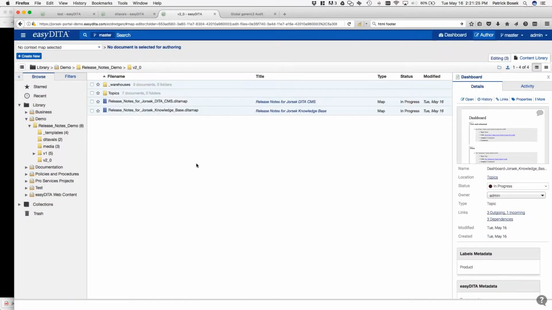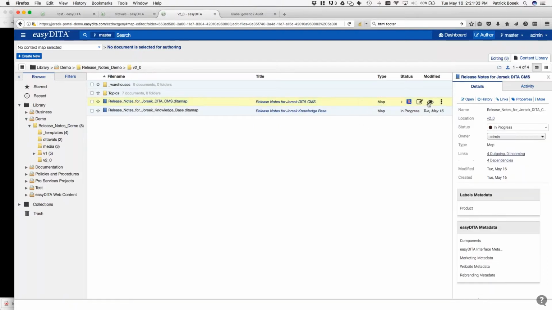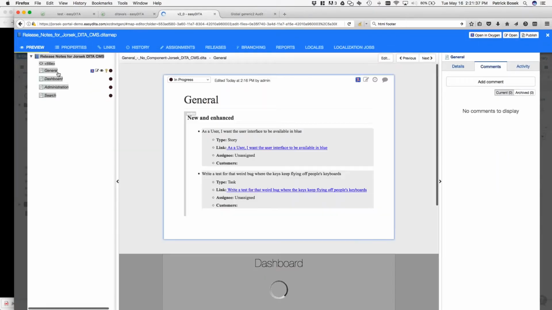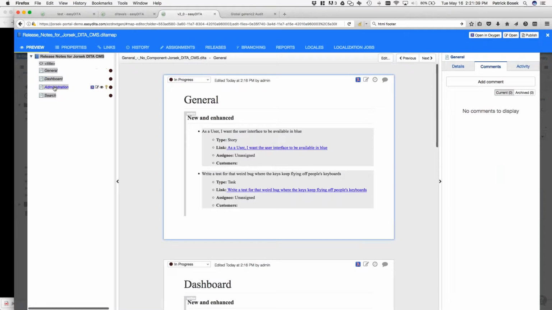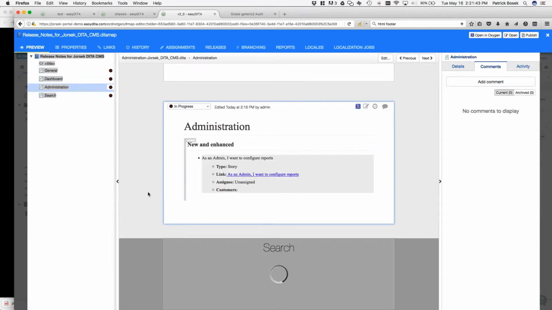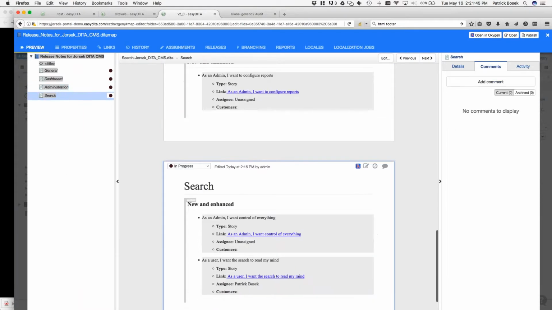Finally, let's take a look at our maps where these topics have been assembled. So first I'll look at the release notes map here, or the DITA CMS map here. We'll see that this has the general, dashboard, and administration, because it has stories for each one of these, and search.